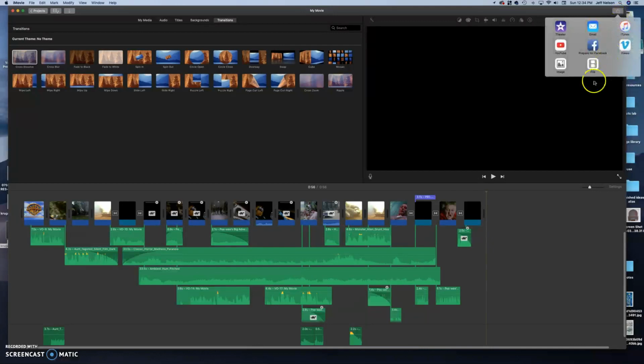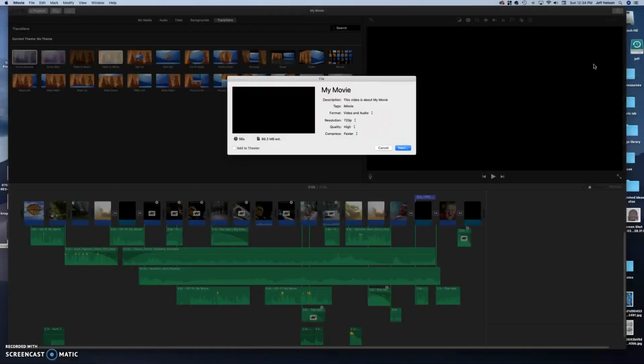So I'm going to hit in the top right corner. I can go to share. I think the best way for us to do this is to hit file. And then you can save it onto your desktop. You can see it's a pretty large file. So it's 86 megabytes. And we're going to hit next, and then it's going to process.